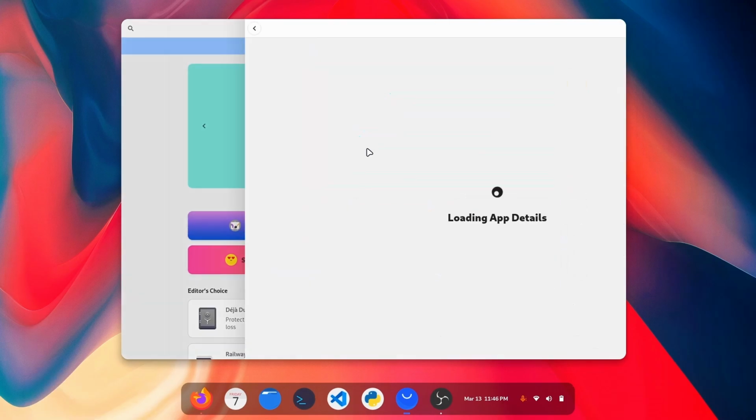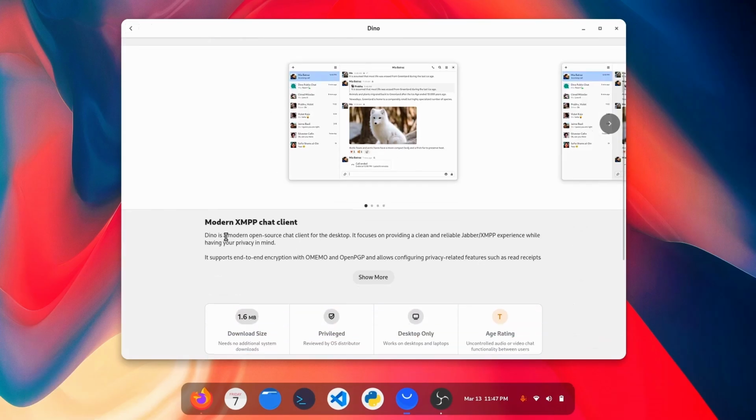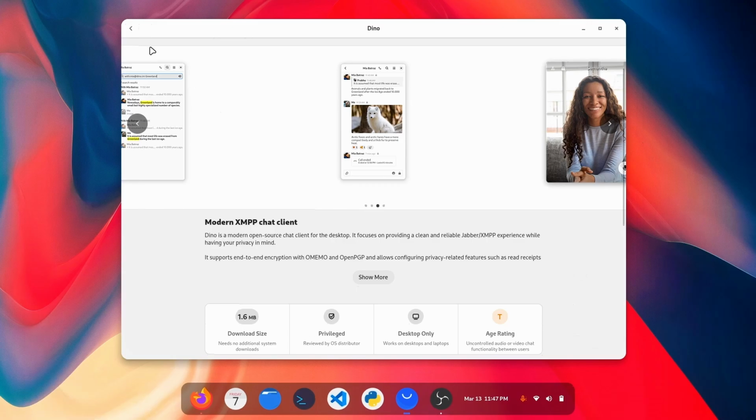And yeah, I'm wondering what is this Dino application which just showed right in front of me. It's from the Dino development team. It's a modern open source chat client, alright. So it's like Telegram and WhatsApp. It allows you to chat.